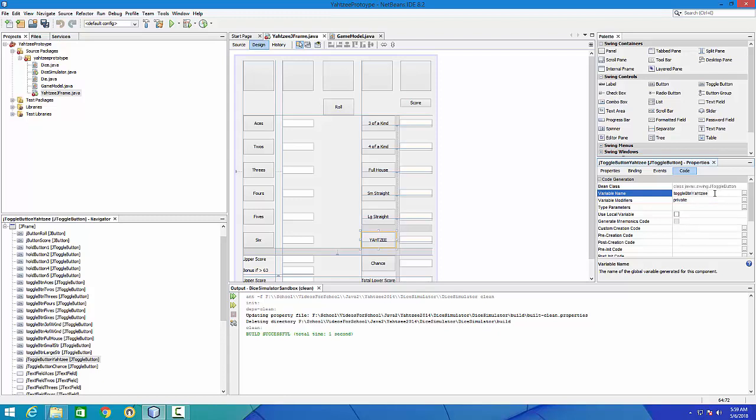Not going to make it all capitalized like it is on the button. We're just capitalizing the first letter for Yahtzee. And then finally, chance.